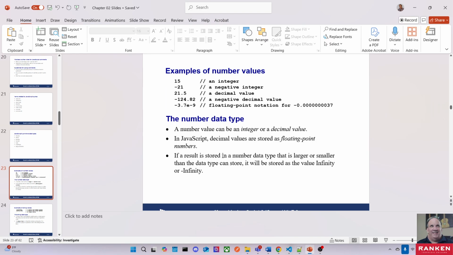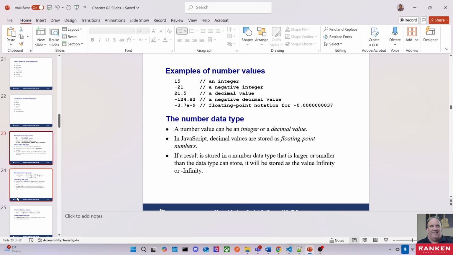If a result is stored in a number data type that is larger or smaller than the data type can store, it will be stored as value infinity. We'll look at an example of that later. I'll show you how that kind of works as well when we get a little farther into this subject in this course.